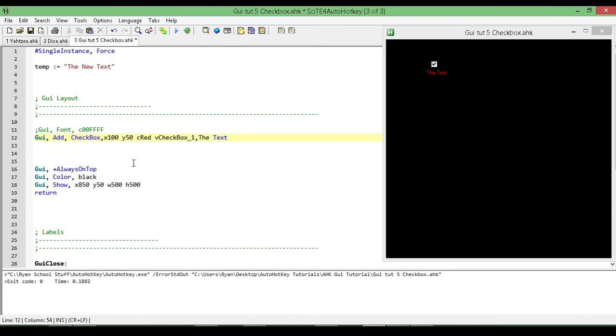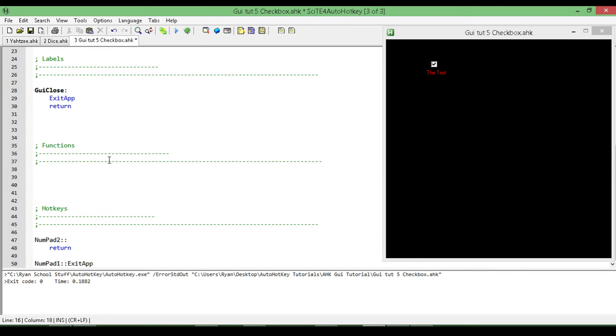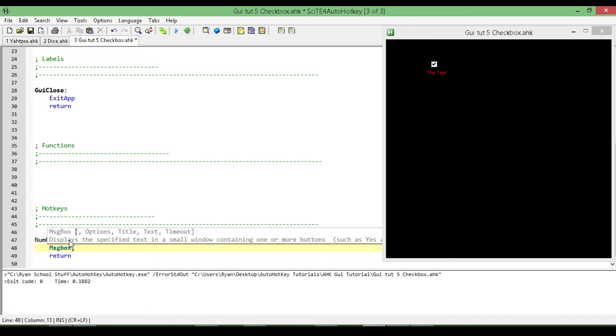Okay, let me see. The text. Okay, so when I had first written this, I created a hotkey that we're going to use to actually be able to display certain values. So what I'm going to do is create just a message box. And in that message box, we're going to output the value of our checkbox1.